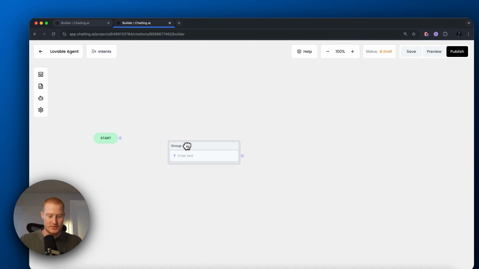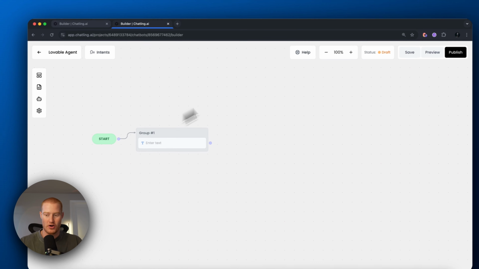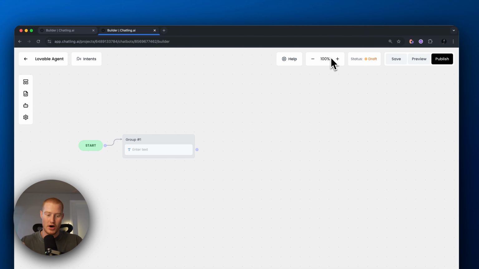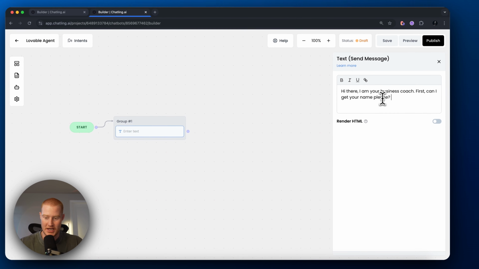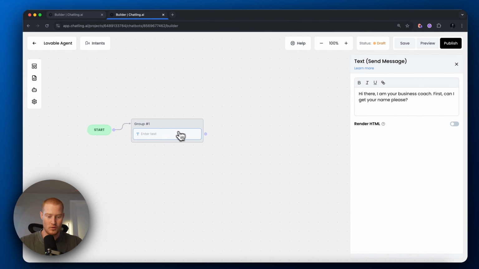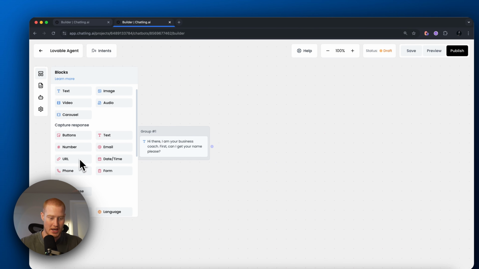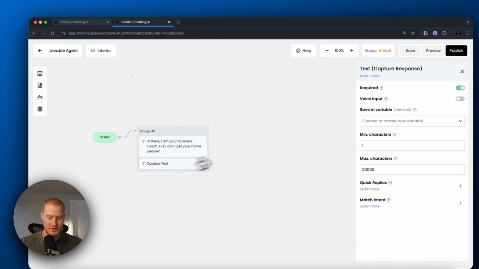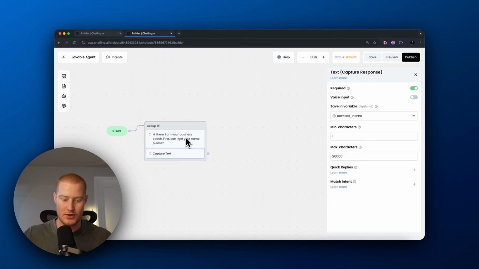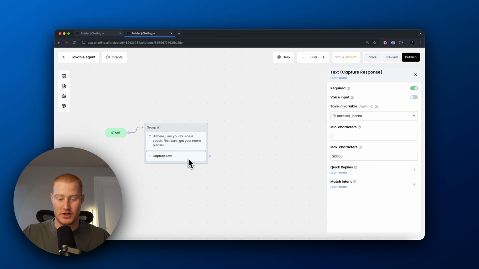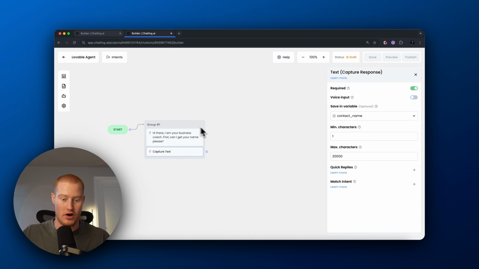here. And what this text block will do is this will essentially be triggered when you actually first interact with the bot. And all we need to do is come in here and type what we want to greet our user with. So inside of this text block, I'm going to say, "Hi there, I'm your business coach. First, can I get your name, please?" And then what we will do underneath that is we will actually add capture response. And then let's call this contact name. What this saved variable does, it will save their response here, whatever text they put. And then we can then use that later on in our conversation.